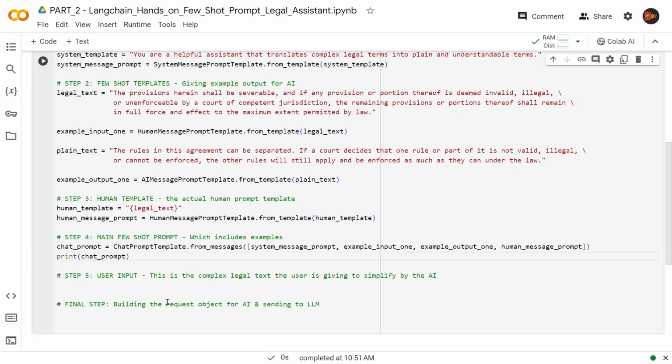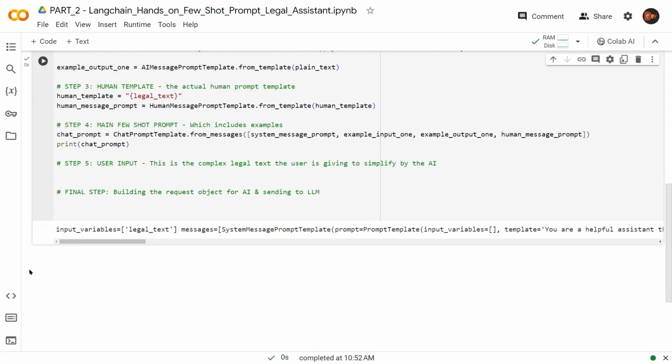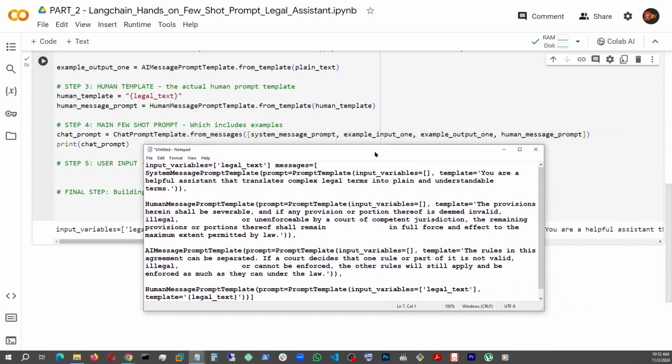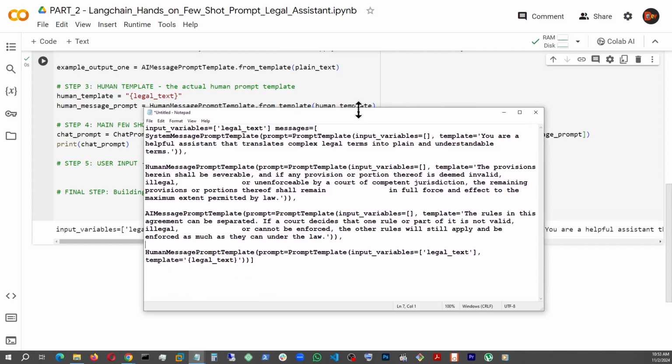Now let's look at what we're building here. By uncommenting this, we can see what our chat prompt looks like. I'm going to hit this button to run it, and boom, there you go. So this is what our current chat prompt looks like. For better viewing, I actually printed it out here, and I have added some space for better readability.